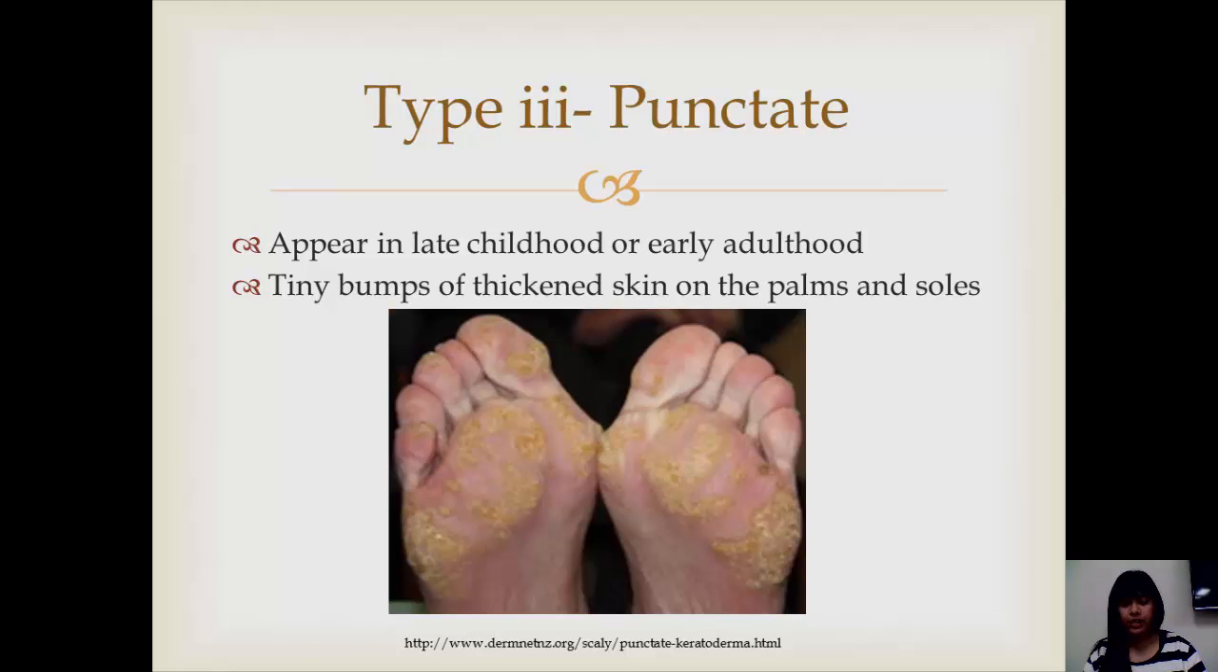The third and last type of PPK is punctate PPK. Unlike diffuse and focal PPK, punctate appears in the late childhood and early adulthood. It causes tiny bumps of thickened skin on both the palms of the hands and the soles of the feet. From the image, it just looks like large sections, but each section is made up of these tiny bumps of thickened skin. And similar to the other types of PPK, it's also yellow in appearance.